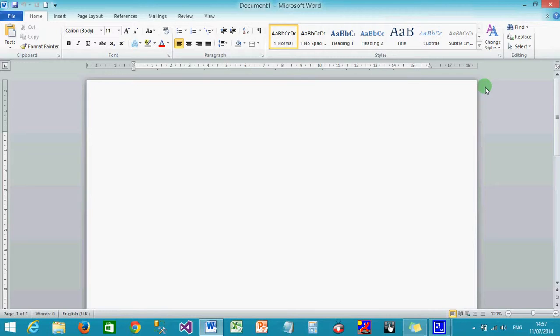Now we are going to look at the various parts of this Word environment. The first part I'm going to talk about is the title bar. The title bar displays the name of the document. If you have not saved your document, the title bar will show Document1, or Document and any number, dash Microsoft Word. As soon as you save your document, the file name will replace Document1 here on the title bar.